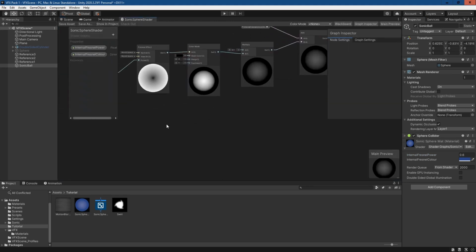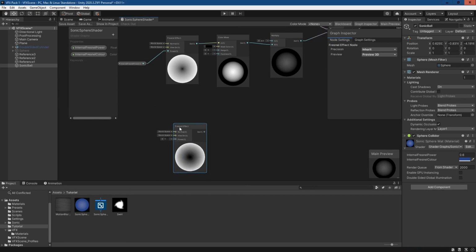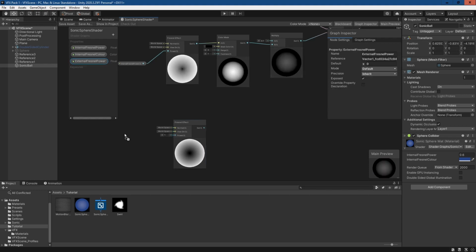So we're just going to go back in and create another Fresnel effect. This one's going to need its own exposed float, external Fresnel power. And these variables can be named whatever you like, it's just for your reference, really. And we'll say 2 on this.